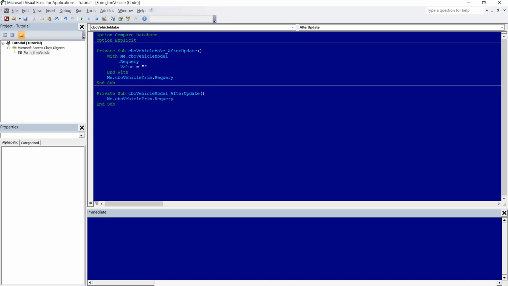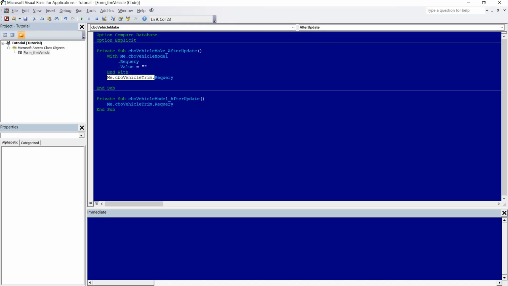So to prevent that, we can go in here and we can say the vehicle trim, we can set the vehicle trim's value to nothing, to a blank.